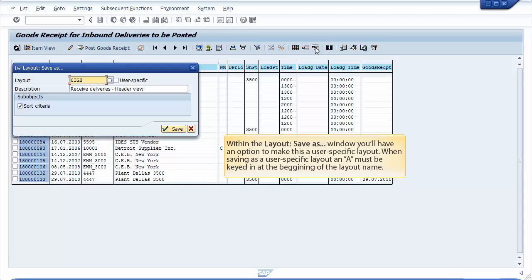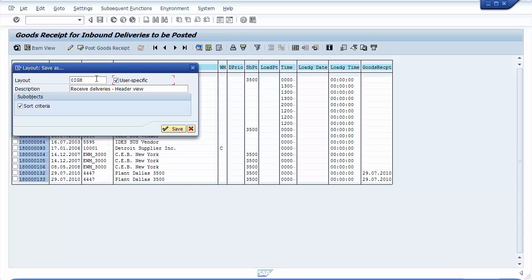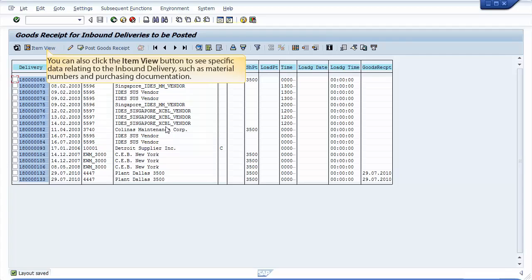So just click the icon and you'll see a pop-up window appear asking you to save the layout. When saving as a user-specific layout, an A must be keyed in at the beginning of the layout name. So let's call this A-new013 and then make sure the user-specific layout tick box has that tick mark inside, and then just click the Save button. And this saves our layout for us to use in the future.